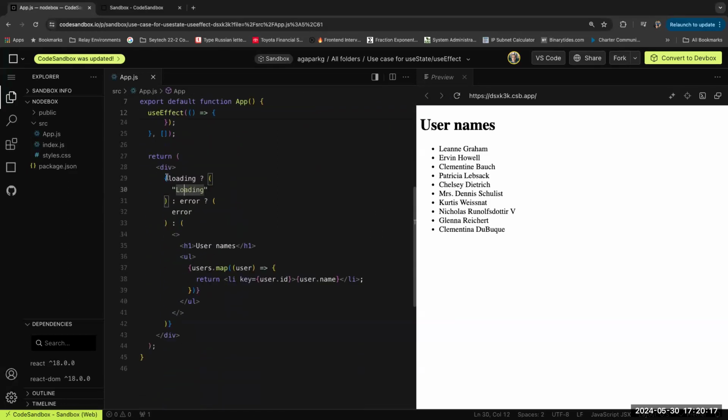What am I doing over here? If it's loading, right? If it's true, then show the loading. If it's false, and we need to compare, we need to see if there's an error. If there is an error, show the error.